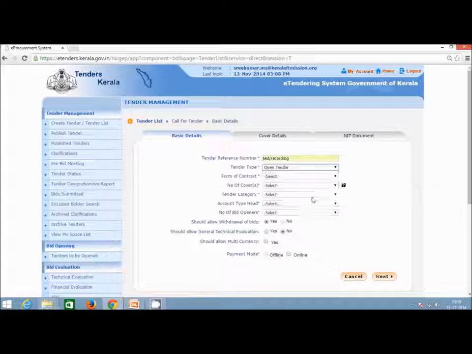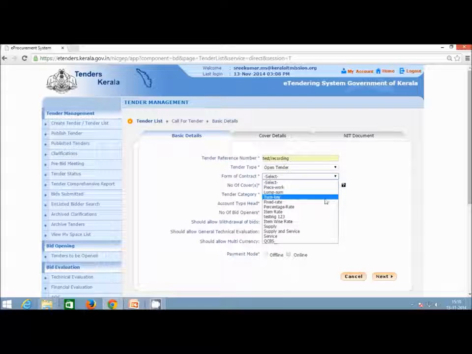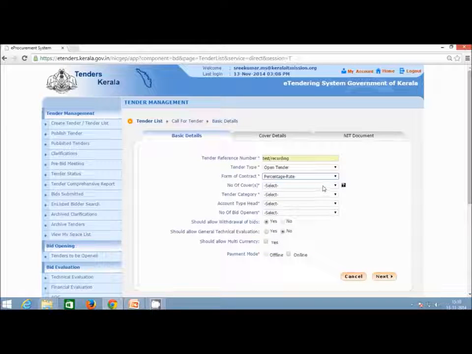In form of contract list, we select percentage as this tender has BOQ of percentage type. The other values in this list include item wise, item rate, etc. In the number of covers list, we select option as 2 since it is a 2-cover system. Generally, pre-qualification works or item purchase comes under 2-cover system, where bid documents are accepted in 2 covers, that is technical and financial bid. In the tender category list, we select works as it is a civil works tender.